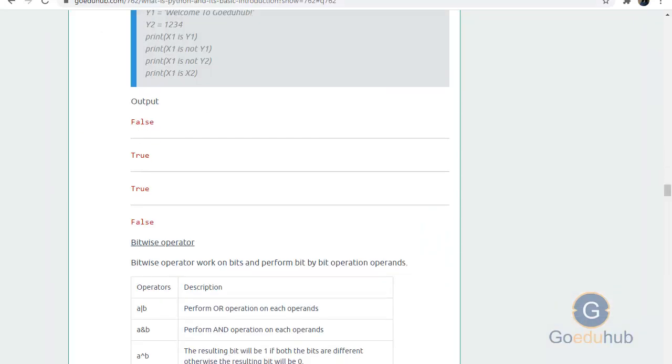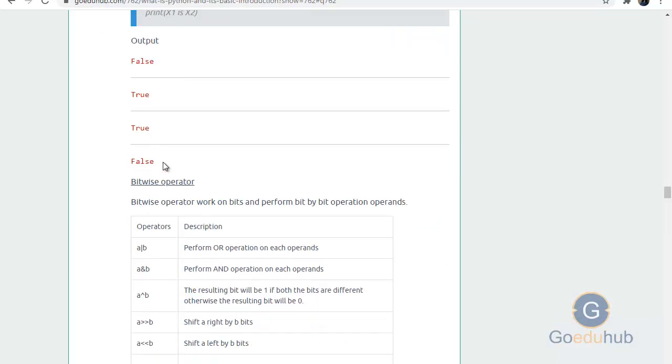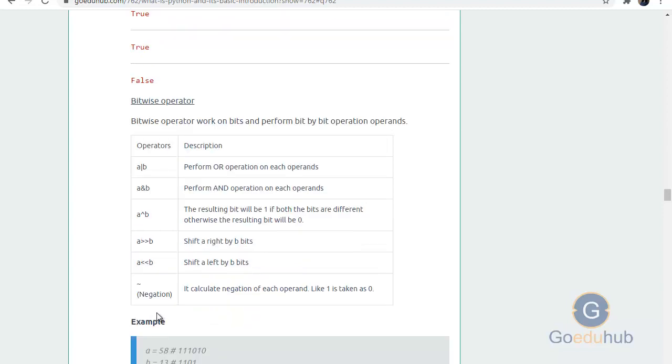Okay. Next is coming to the bitwise operators. Bitwise operators perform bit by bit operation on the values of two operands. Like we can see here, we have different operators: A or B, A and B, A XOR B, A right shift B, A left shift B, and negation.